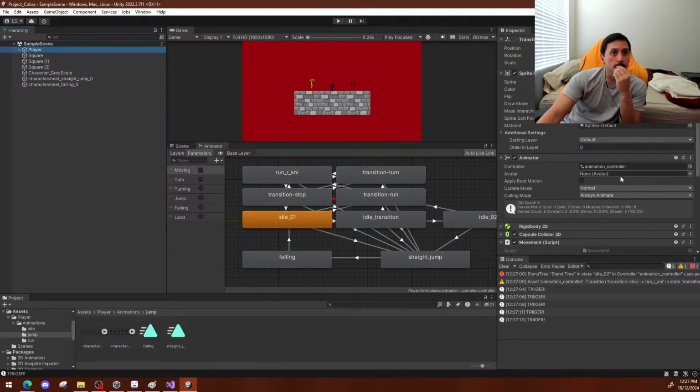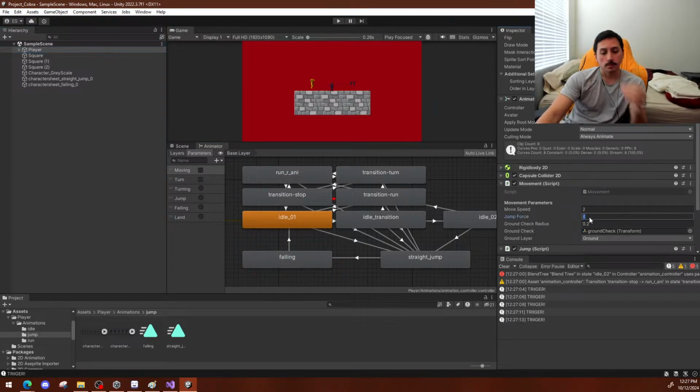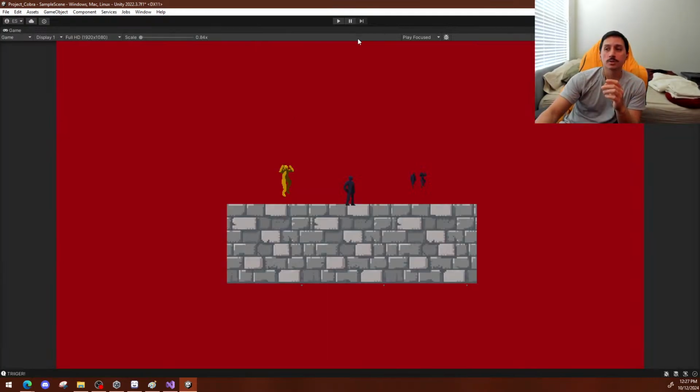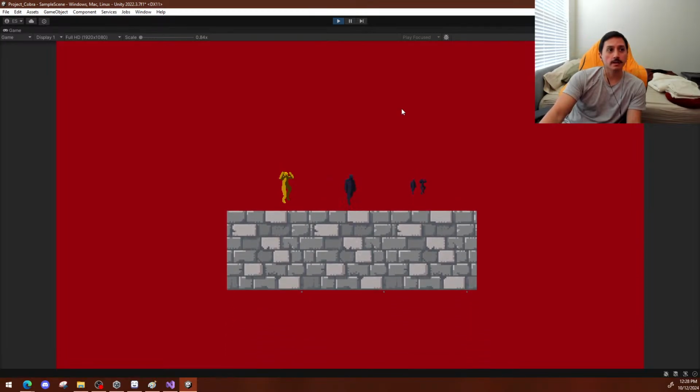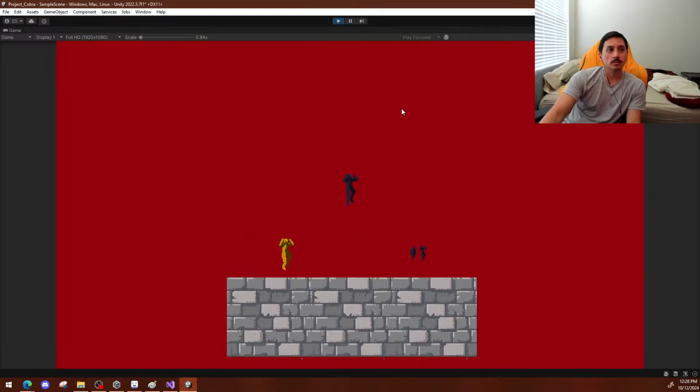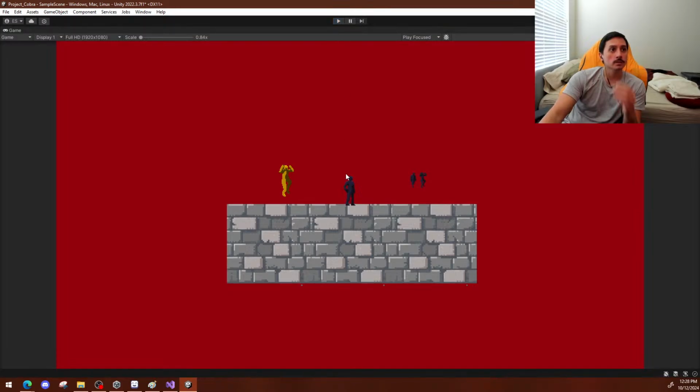Now I'm gonna take my player and bump his jump up to like 7 so I can see, because what should happen is he should get into a jump and then as long as he's going up, he should be stuck at the last frame of the animation. And then as he starts falling, same thing. Beautiful, look at that. That's what I wanted.